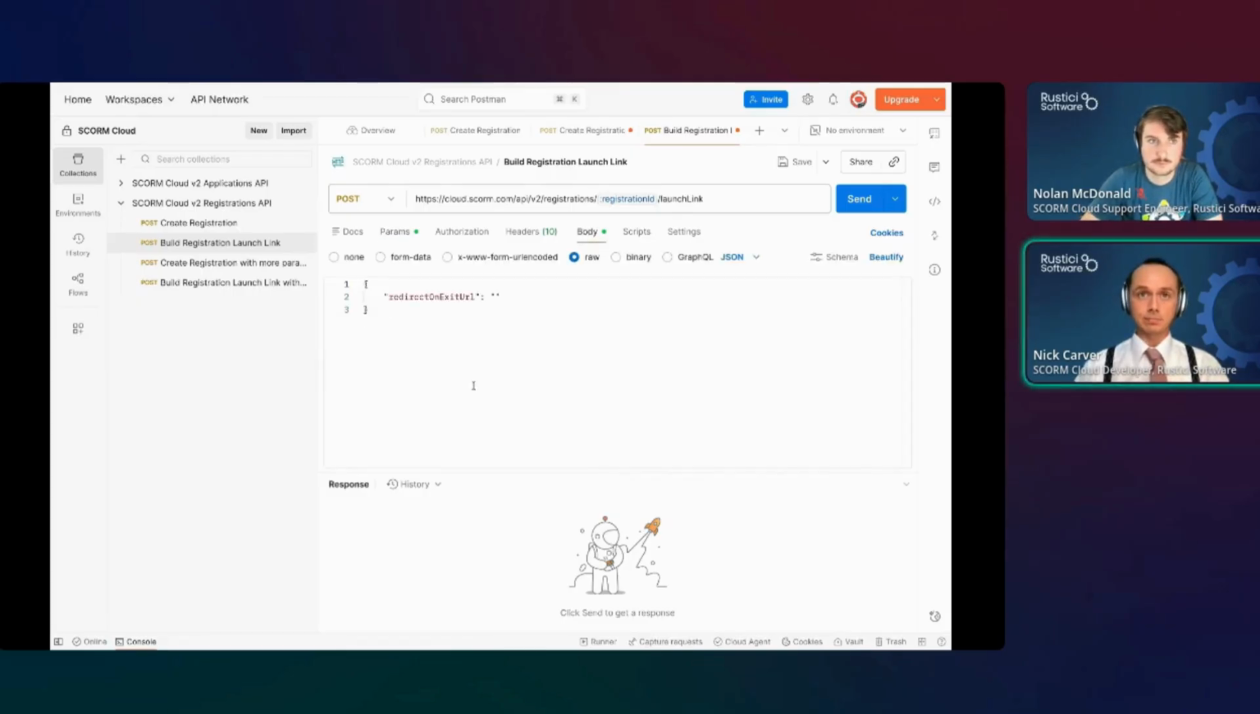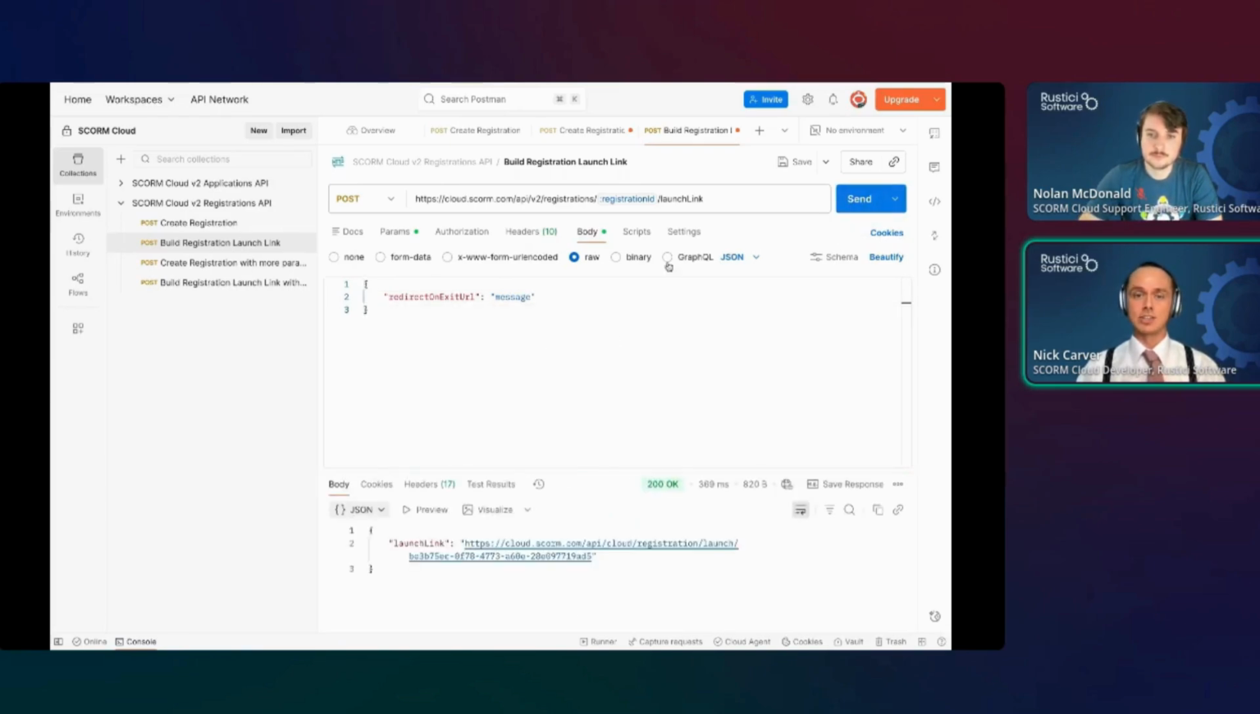And then we need to tell the player where it needs to send a learner whenever the course exits. So SCORM Cloud has some templates that are available to you if you don't have a URL that you want to send your learner to. So I'm going to type in message, and that's just a keyword. It's just to put up a generic page whenever the learner finishes. So I'm going to go ahead and make this post request, and hopefully we'll get a launch link back.